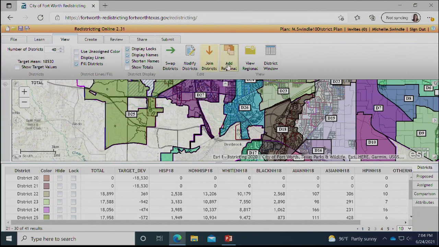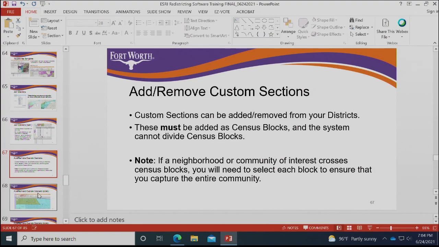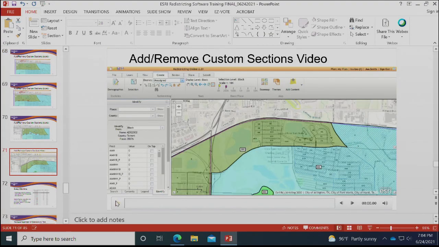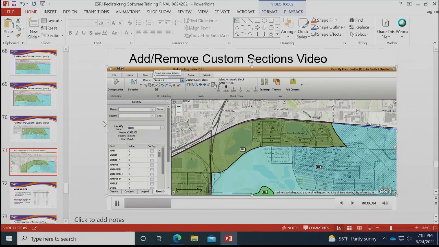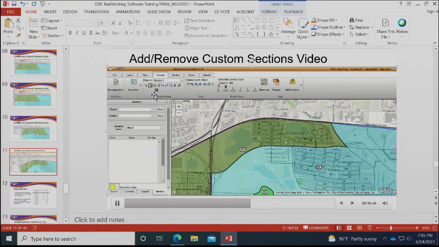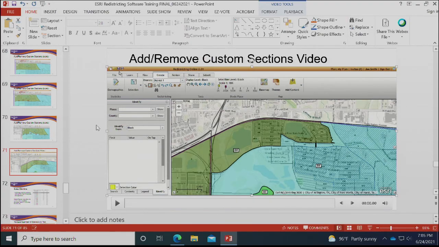So if I want to add modify districts. Wait, where's my button? Actually, let me do it this way. So, from the Create tab, you picked your district. You identify which ones you want to join. Then you select your geography. And now you've created them. Does that make sense? No. Okay.